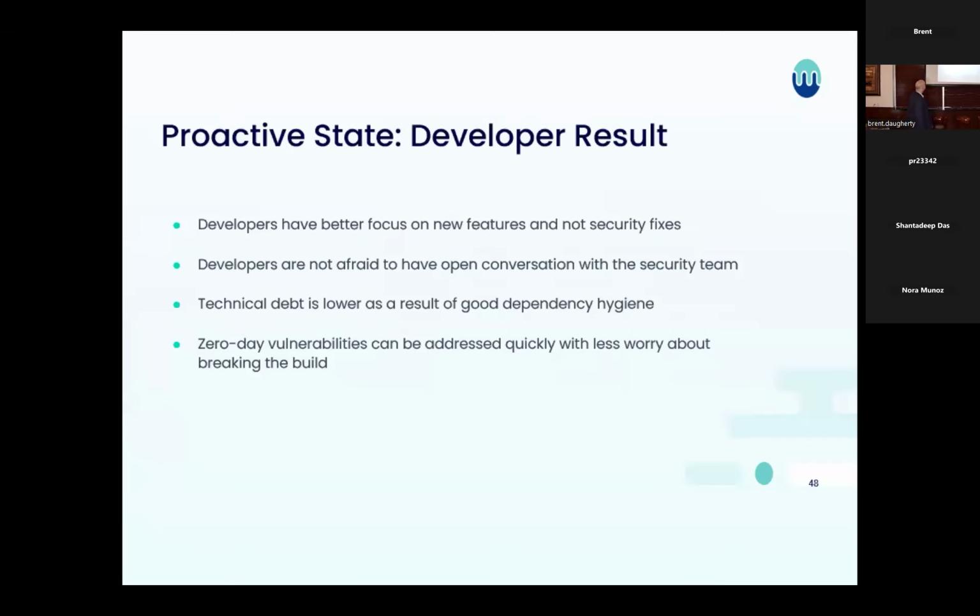Next. So proactive state developer results. So when you have everything actually working, developers are going to be working on new technologies, new things. They're not focused on all the bug fixes because with the automation, it's just now part of the next release. Oh, guess what? 4 pull requests came in. We go ahead and we take them. We make sure QA is aware of the changes so that they're not going to go surprise. And they know to look for things. Developers are not afraid to have an open conversation.